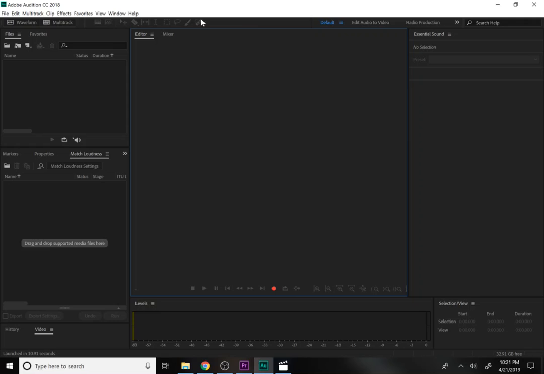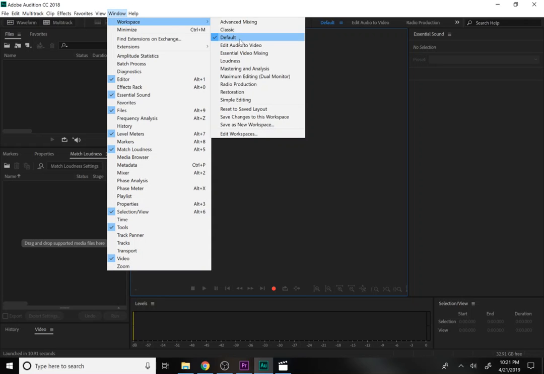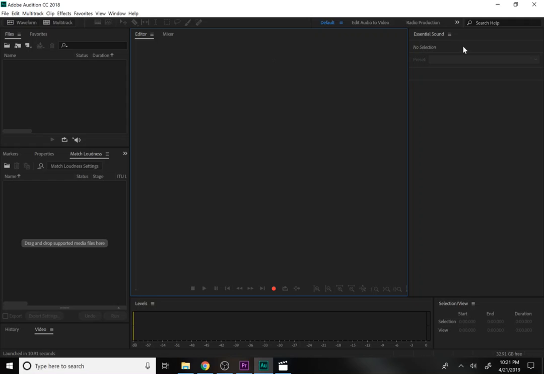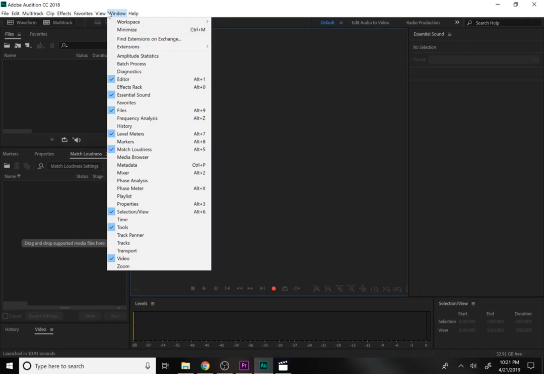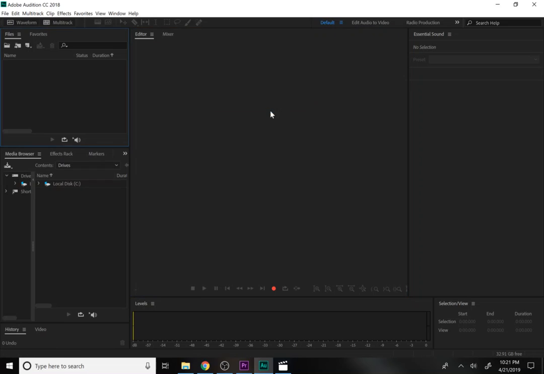So when you open it up, you might see something like this. If you don't see something like this, I'm just going to go Window, Workspace, Default, and if you don't see what I see, you can go to Window, Workspace, and then you can say Reset to Saved Layout. So just so we're all on the same page, we're seeing the same things.